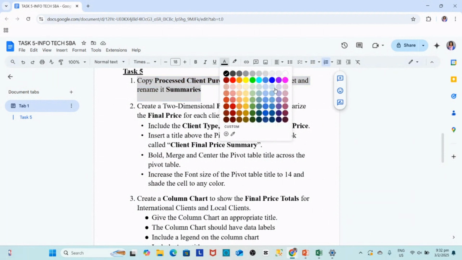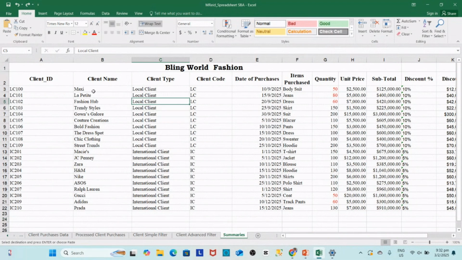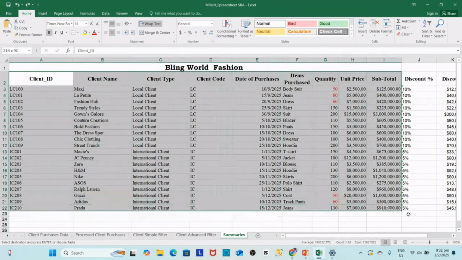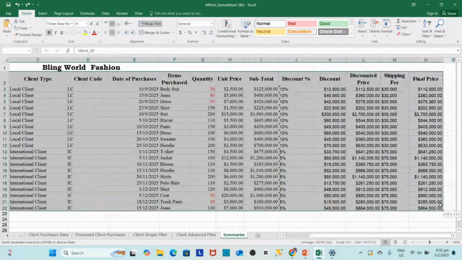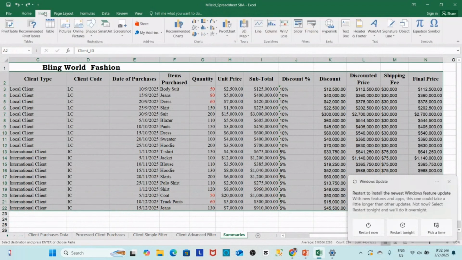So let's just change the color to track our progress. So number 2 says that we're supposed to create a 2-dimensional pivot table to summarize the final price for each client. So we're going to have to select the data range. So let's head back to the worksheet. Select the data range, including all the column headings, from client ID all the way over to final price. After you're through selecting the data range, you're going to go to the Insert tab and you're going to select Pivot Table.